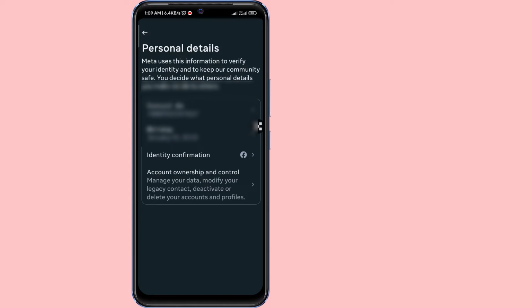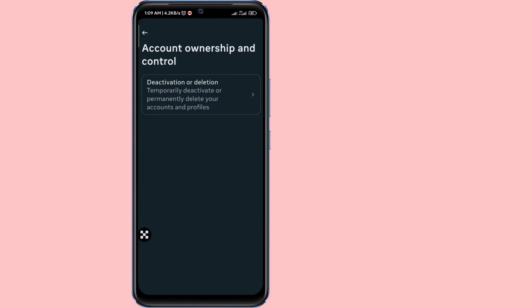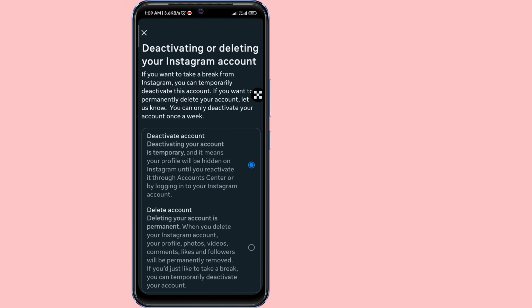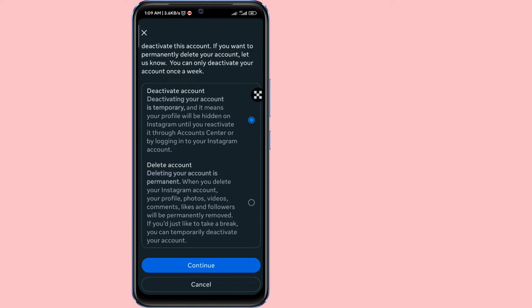Then tap on Account Ownership and Control. Then tap on Deactivation or Deletion. Then select your account. Then select delete account and tap on continue.